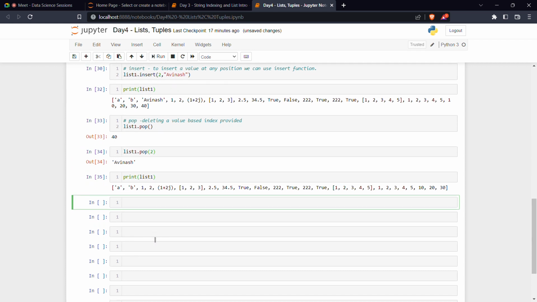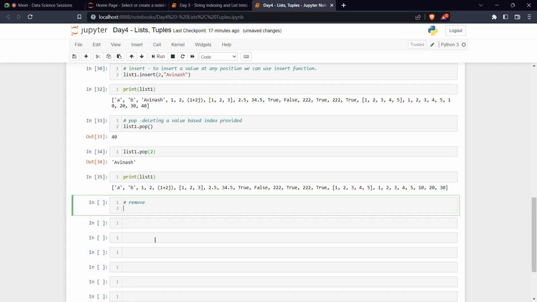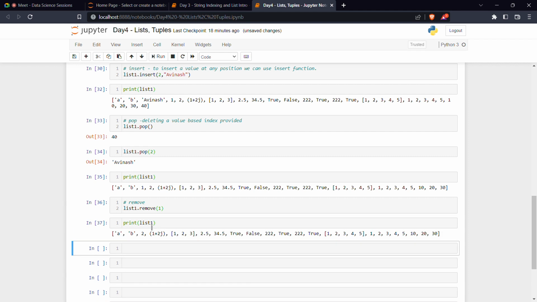And there is one more function called remove. So list1 dot remove. Remove basically directly takes the value. The difference between pop and remove is that in pop we are giving the position, and based on the position, whatever value is there, it is going to delete. But in remove, it removes the value that you are mentioning, only the first occurrence. If I say remove 1, it removes the value 1. So print list1, the first occurrence is gone.